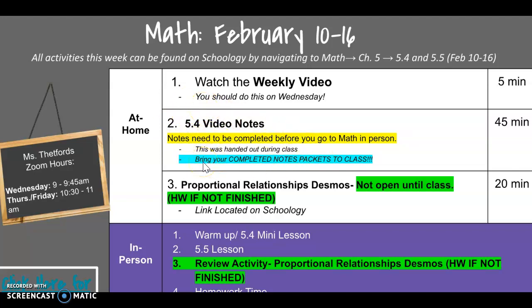That's in your packet, which you should have. If you do not have your packet, I did upload the video notes, or the Cornell notes. So you can either download them to your computer or you can copy them onto just a blank piece of paper.